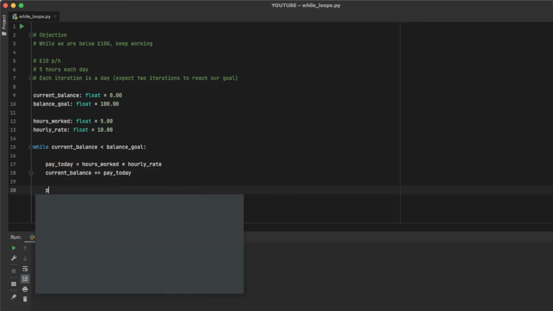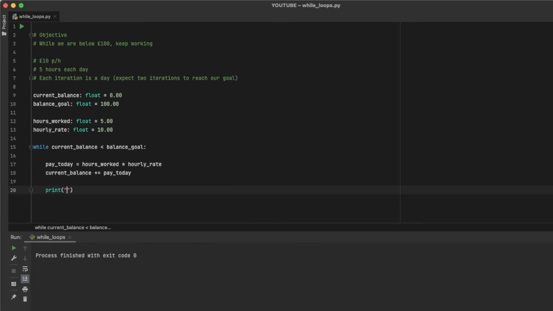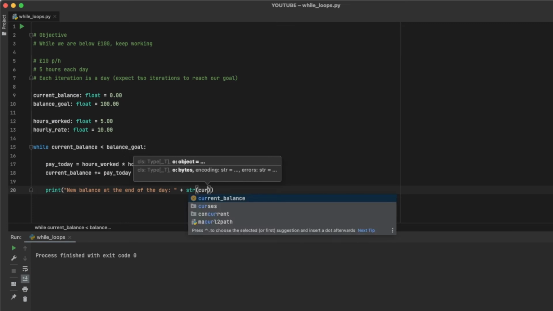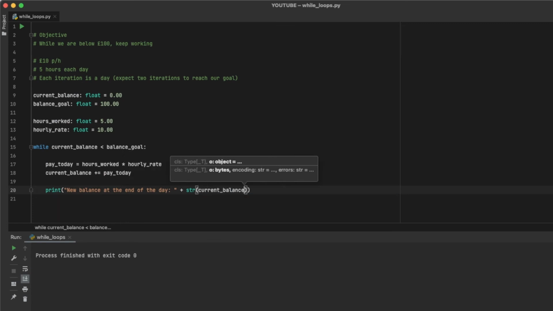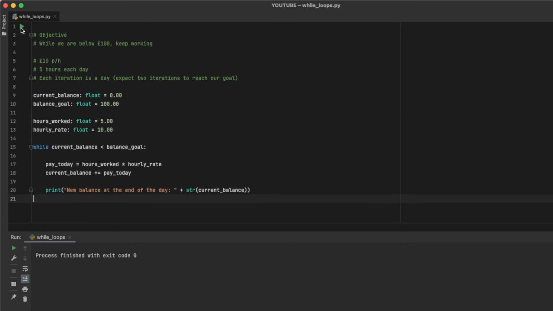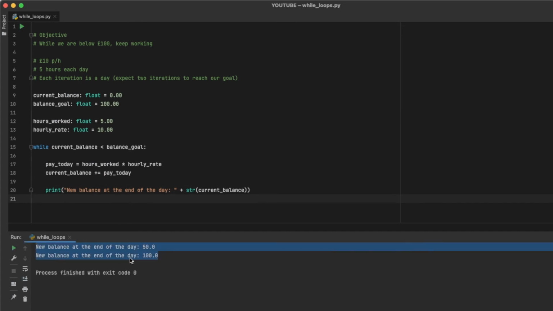So let's just have a print function just so we can understand the code better. We can say new balance at the end of the day, and then we want to append by casting current balance to a string because it's currently a floating point. And then we want to run this code. And there we go. We can see it took 2 iterations.